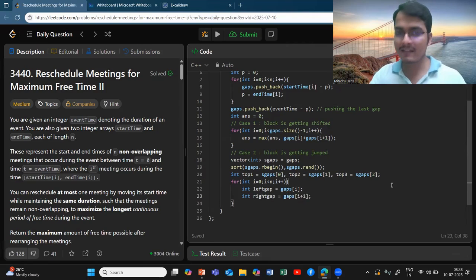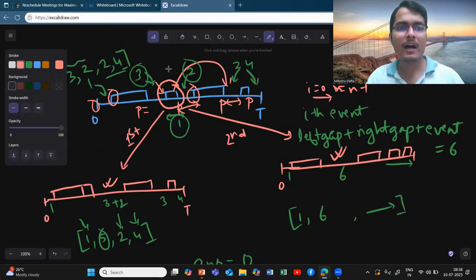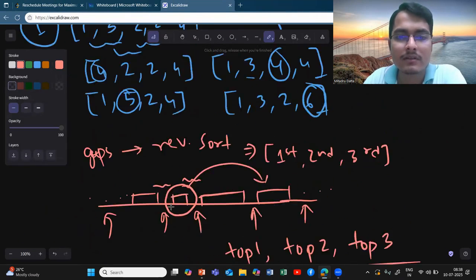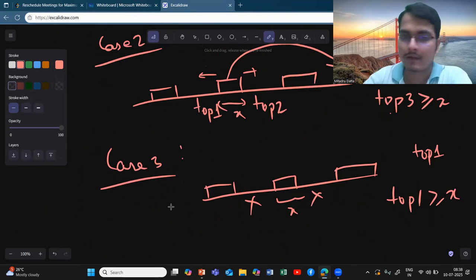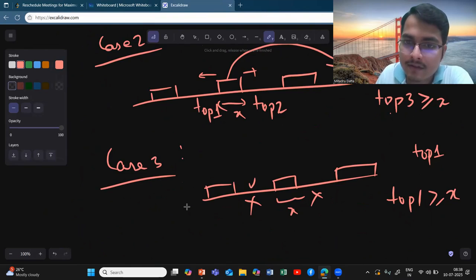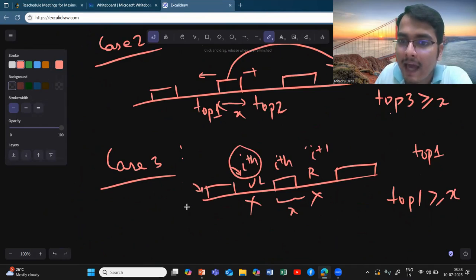Why is this? I hope you understand it, right? What is the left gap of this? Let me draw something neat. Let's say this is your left gap, this is your right gap. This is the first gap, this is the second gap. So if you are in the ith block, the ith gap will give you the left gap, and the I plus 1th gap will give you the right gap. I hope you easily understood how it's happening.